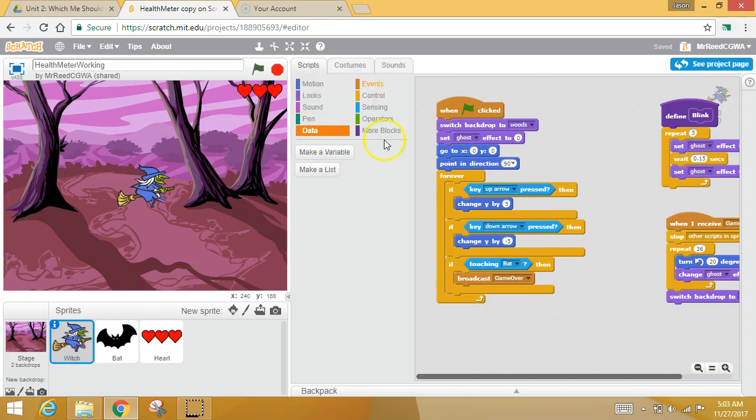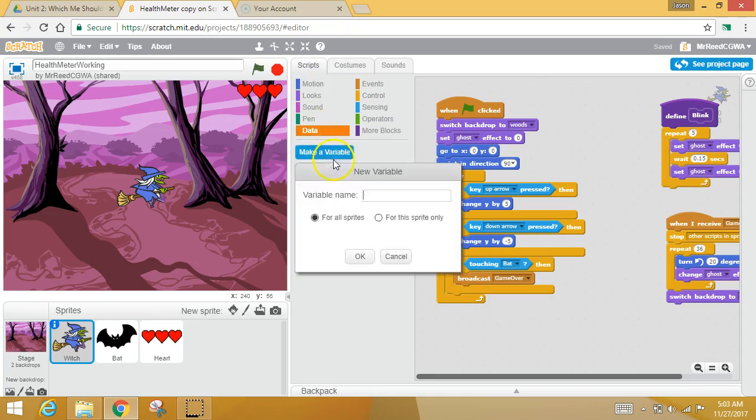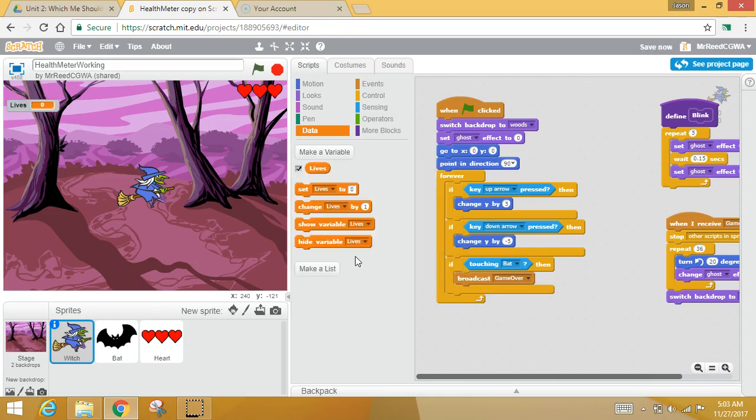So go with me now. You've got your mouse. You want to click on make a variable, which is in this orange data thing. So you hit data, make a variable. Let's call this lives, I guess. And for right now, we can do it for all sprites, and that's fine. So you've made a variable named lives.